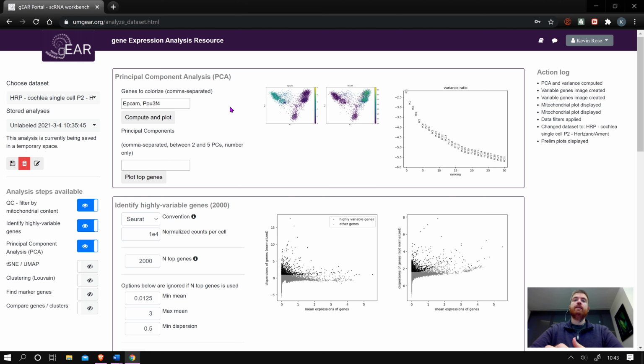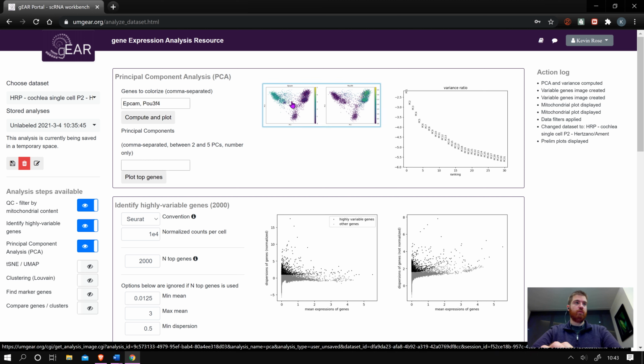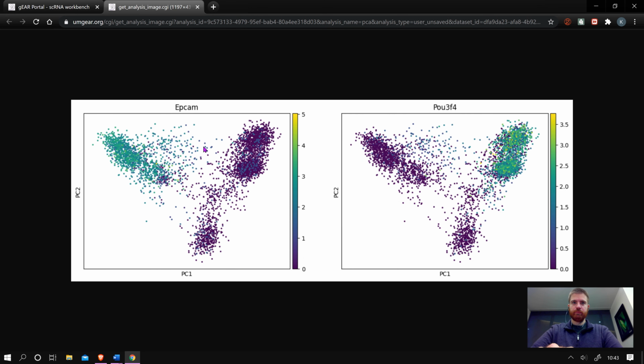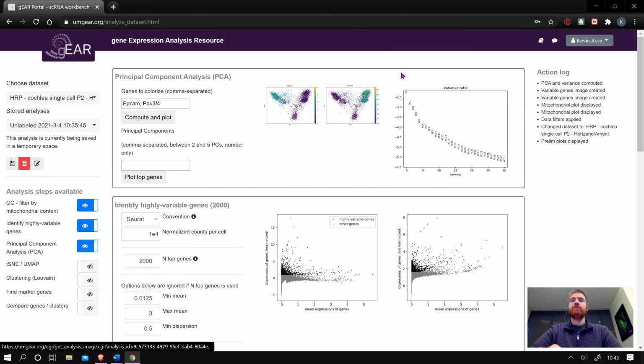We can see that our PC plot shows up here on the right. If we go ahead and click on this PC plot, we get an enlarged version. And we can see that our epithelial, or our Epcam positive cells, are clustering nicely on the left, while our Pou3f4 positive, or non-epithelial cells, are clustering nicely on the right. We can also see the variance ratio within each of our PCs by looking at the elbow plot here.